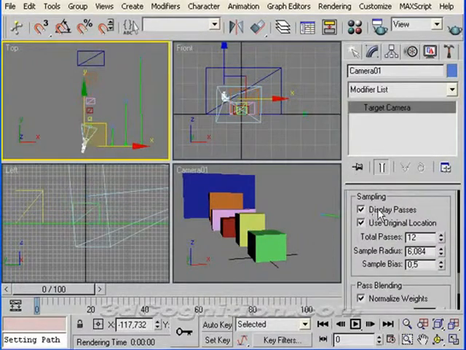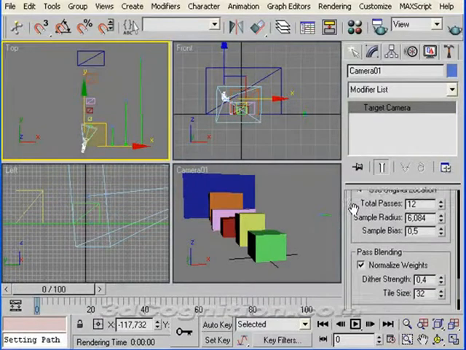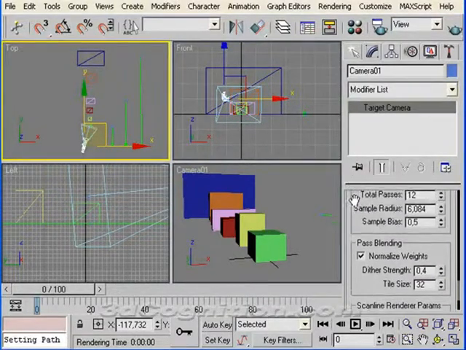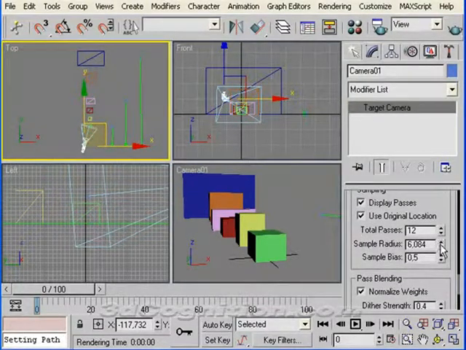It's also displaying passes and using the original camera location to base all this off of. There are some defaults I've left alone, such as total passes, sample bias, dither strength, and tile size. But what I have changed is sample radius. This was 1, and by bumping this up, I increased the blur that we see in the camera.